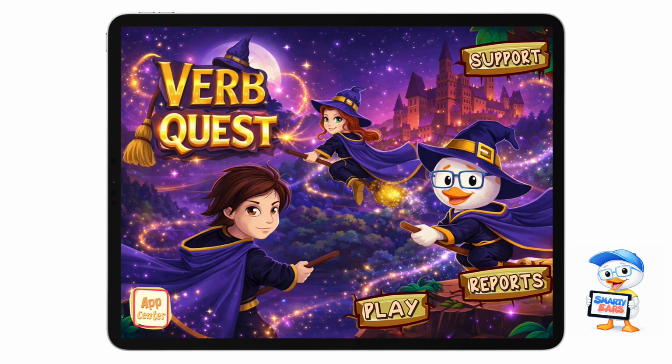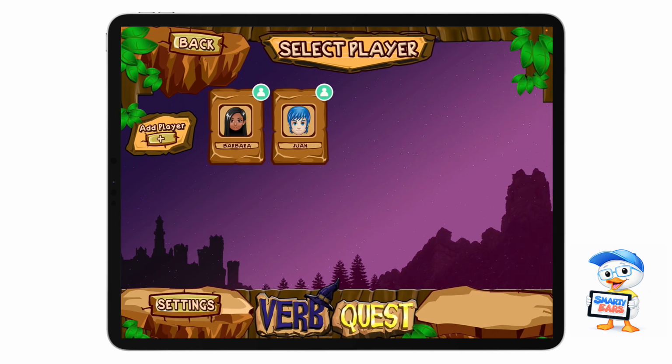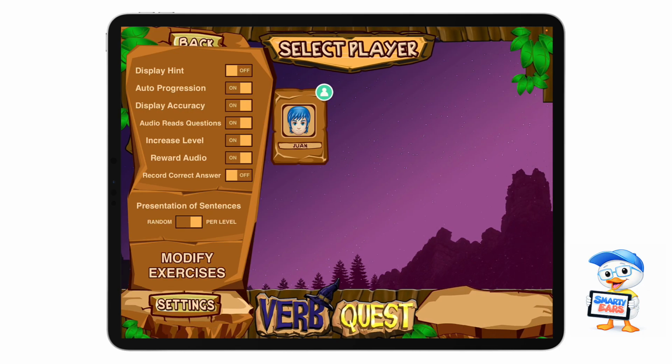Now that you have an idea of what Verb Quest is about, I wanted to explore the settings. Now, we had already turned off display hint. Auto progression. Auto progression is when the child drags the image to the screen. If they get it correctly, it goes to the next one.